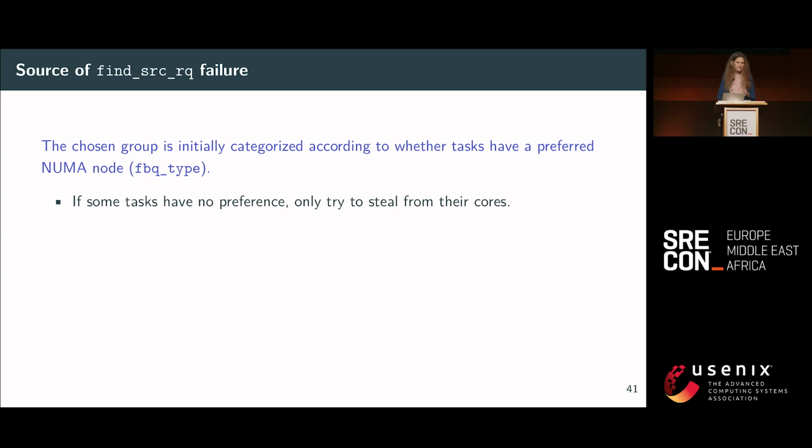So to complete this, we need to think about what these functions do. I'm not going to go into a great deal of detail about them, but basically for finding the run queue, there is some kind of effort to categorize the socket according to whether it has any tasks that have expressed a preference for a particular socket. So if there are some tasks that have no preference, then the load balancing puts itself in a certain state, and it only tries to steal from those cores that have a task with no preference. Otherwise, it will just consider everything.